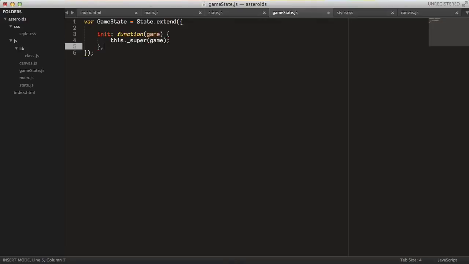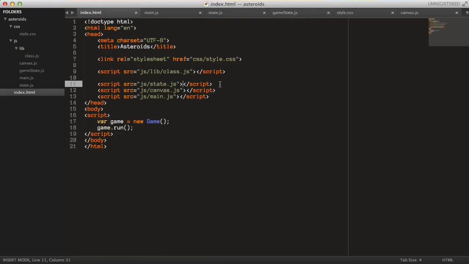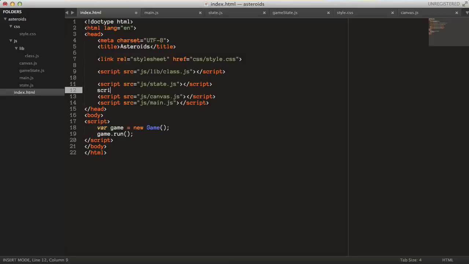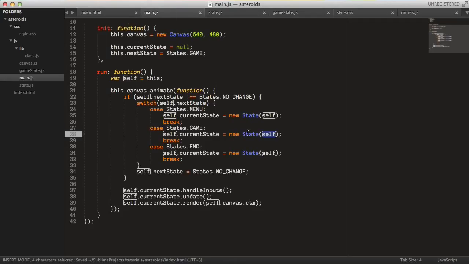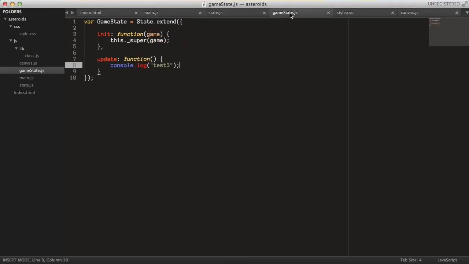And yeah, so let's just call the update method for now. Just log out a message to see if it works. So console.log test 3, I guess. Something like that. I really don't know what number we are at, but anyways. So just make sure that we import it. So there's a script source js/gamestate.js, like that. And in the main, change this to GameState. Now you should see that 3 written out in the console. Yeah, that seems good. So we now have a basic state system going.